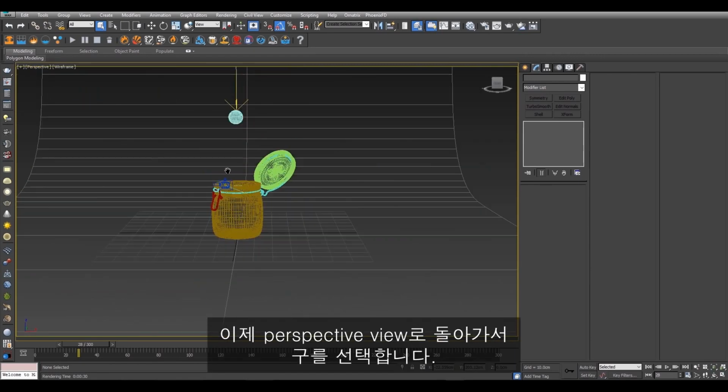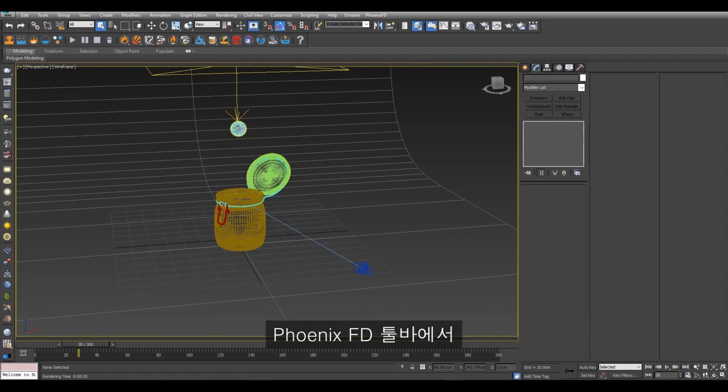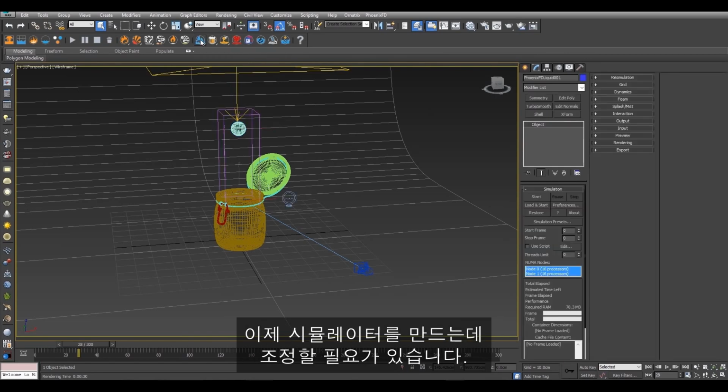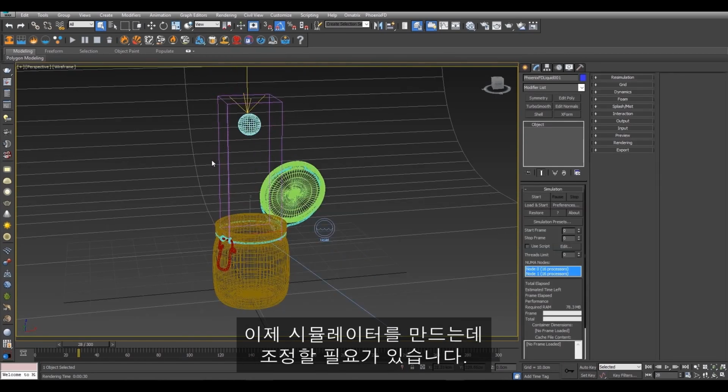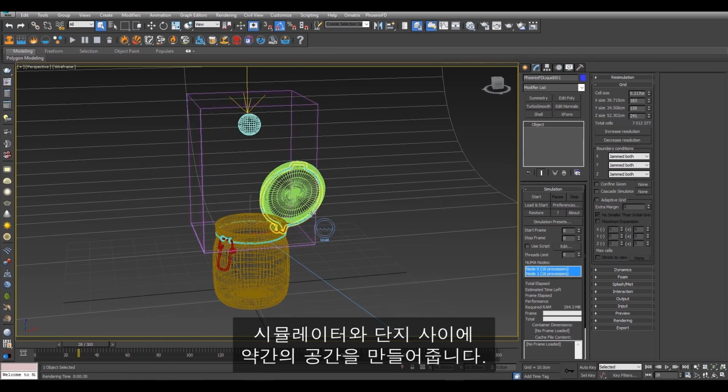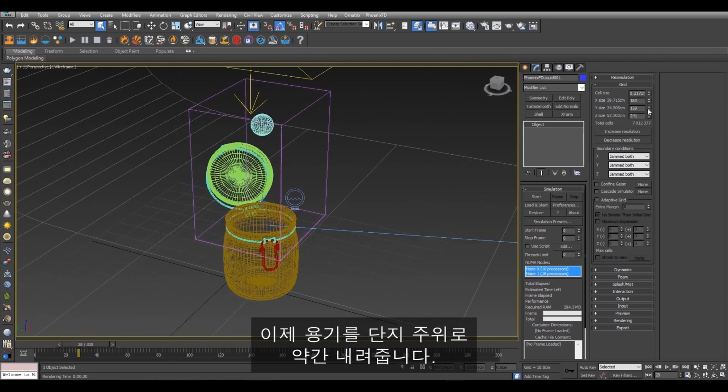Back to perspective view and select the sphere. In the Phoenix FD toolbar, choose the tap water quick preset just like we did before. It creates the simulator, but we need to adjust it. Use the X, Y, and Z size parameters to size the simulator shape to have a little space between it and the jar, and then move the container down around the jar like so.